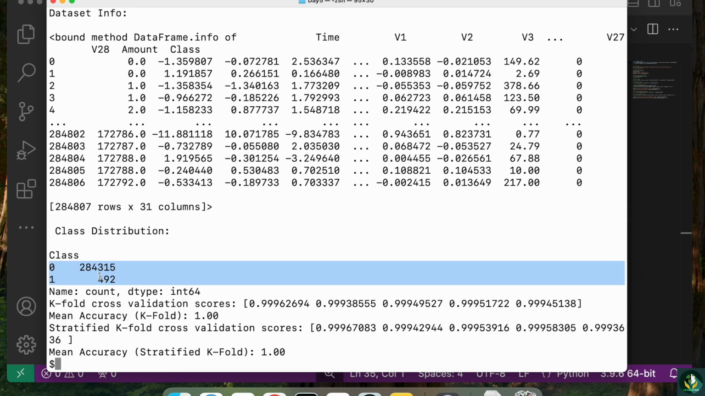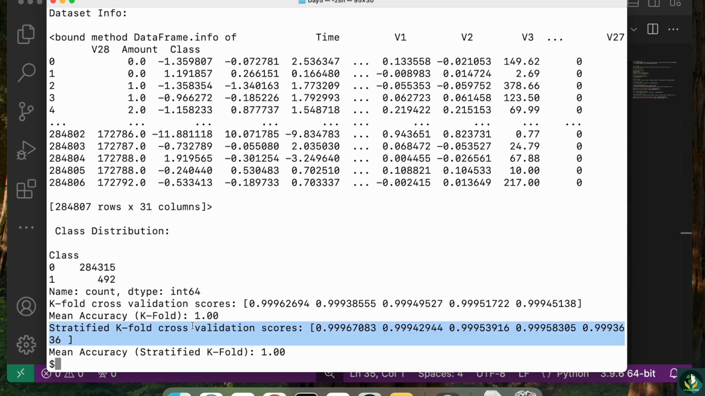So it's a little better when you use the stratified k-fold cross validation scores as compared to k-fold, especially for an imbalanced data set. The reason is that stratified k-fold cross validation maintains class distribution across folds, leading to more reliable and consistent performance metrics.